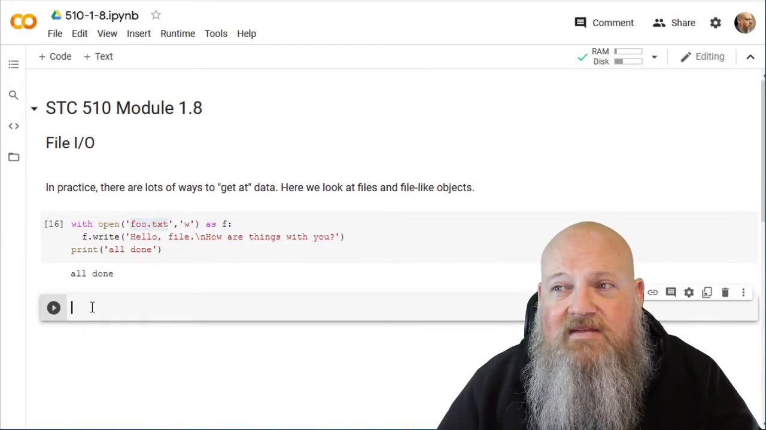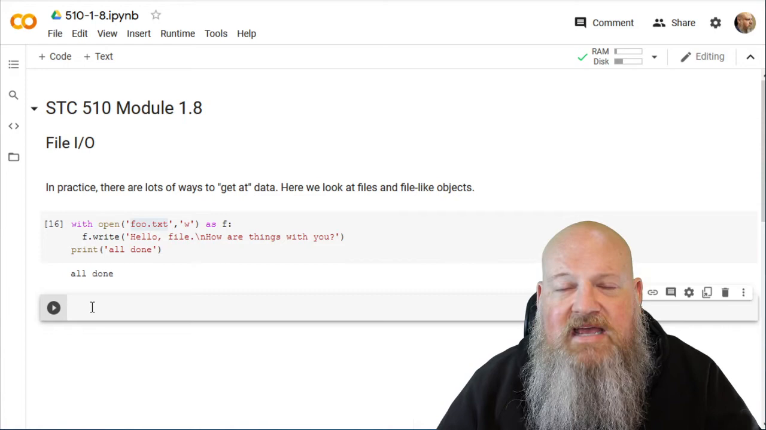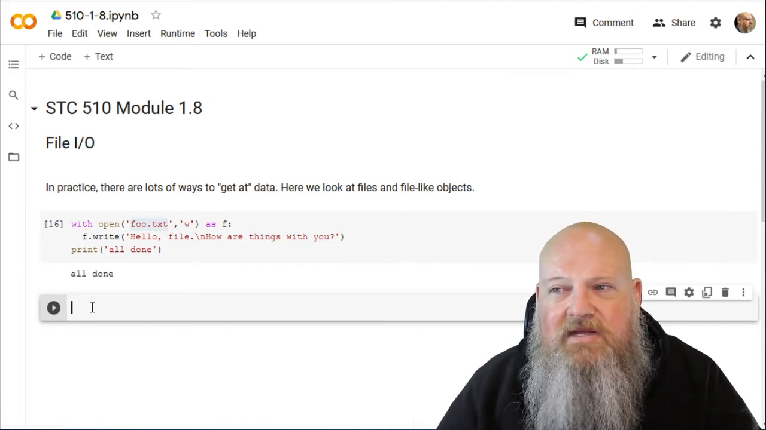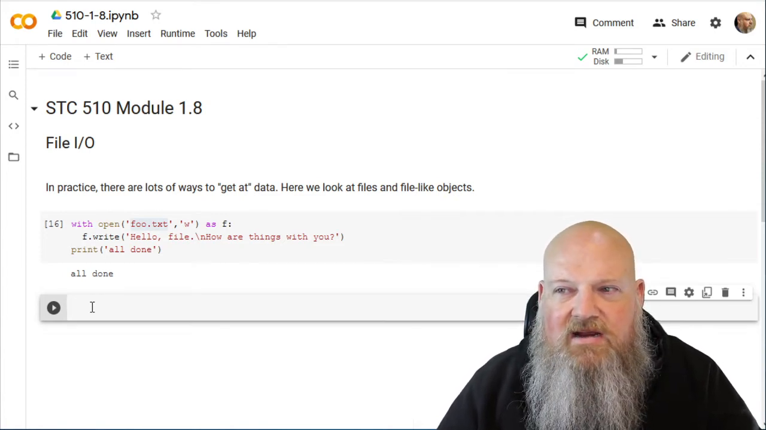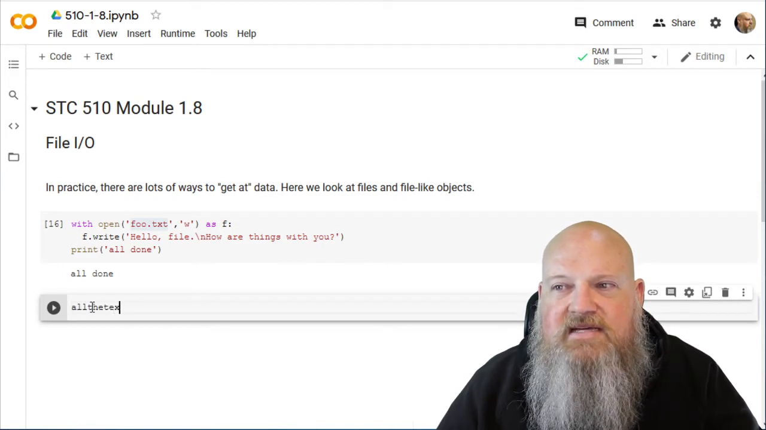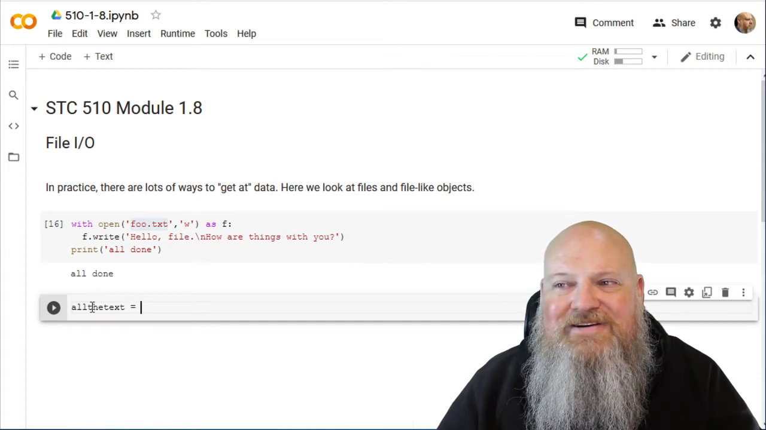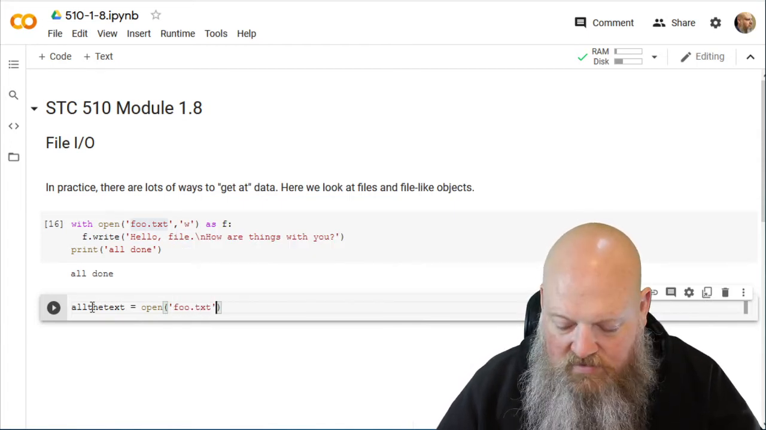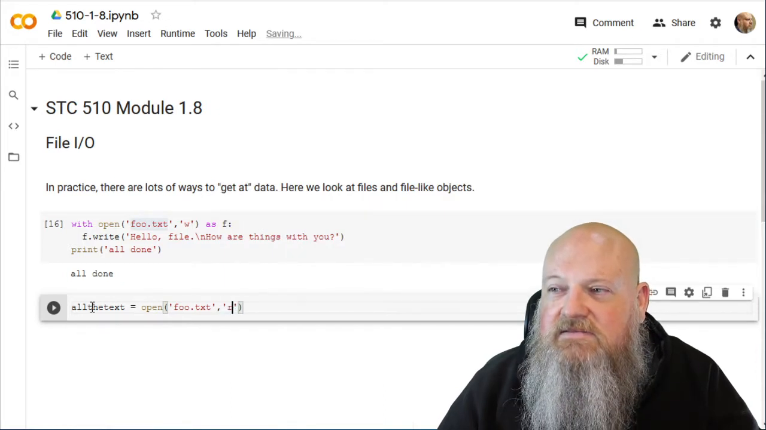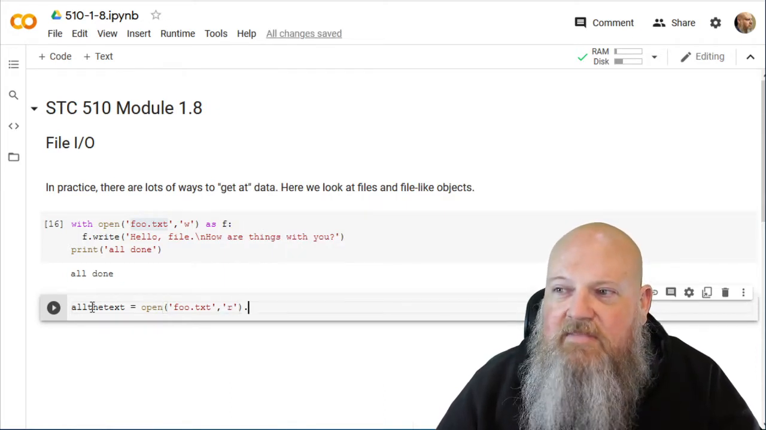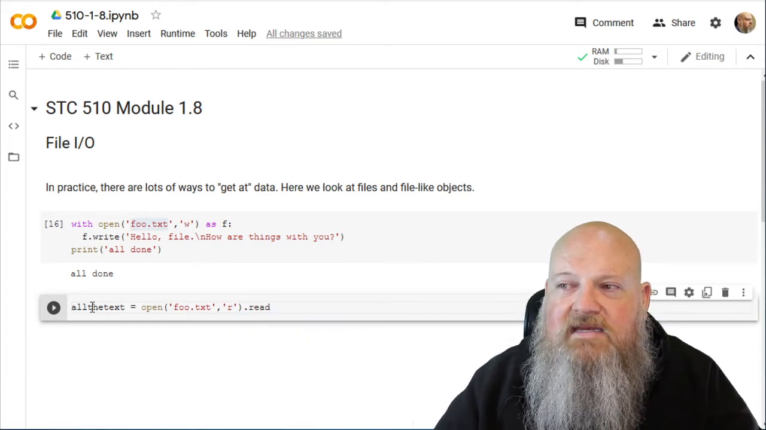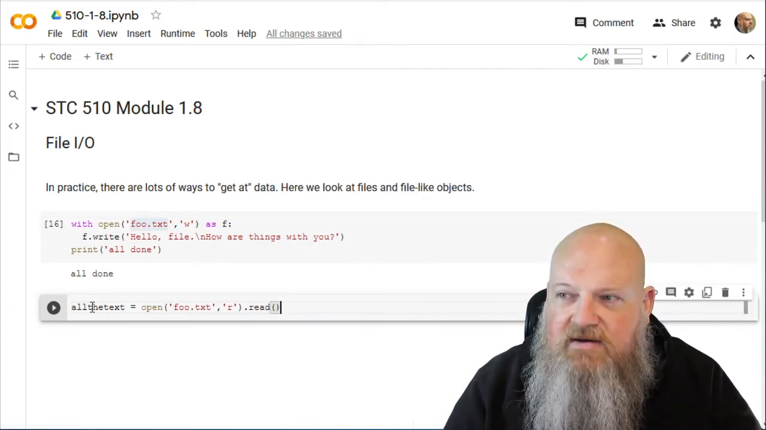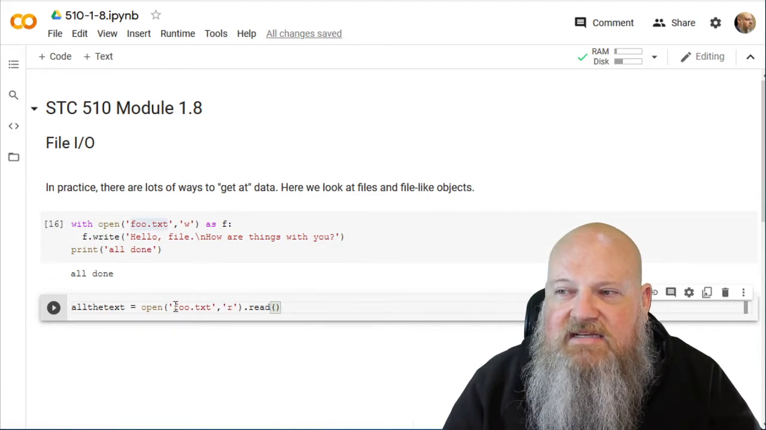And I could do the same thing. I could do with open foo.txt and then do R instead of W, but I'm going to do an even shorter shorthand here. I'm going to do all the text is equal to open foo.txt, and then we're going to be reading this. And then with that, I'm actually going to do the method right away, which is read. So what this says is that it's a method to read everything out of the text that I've just opened.